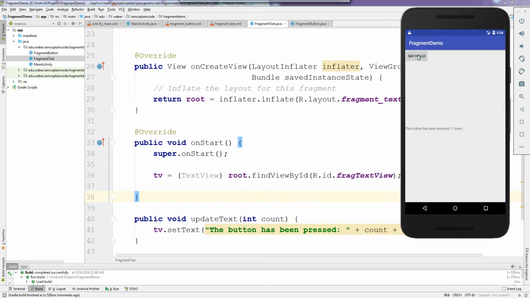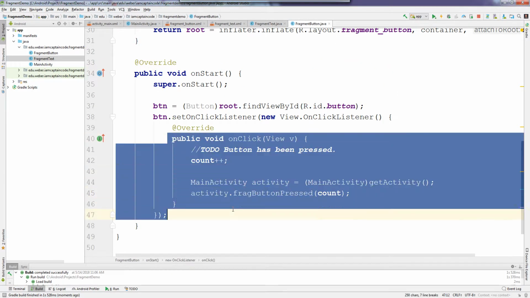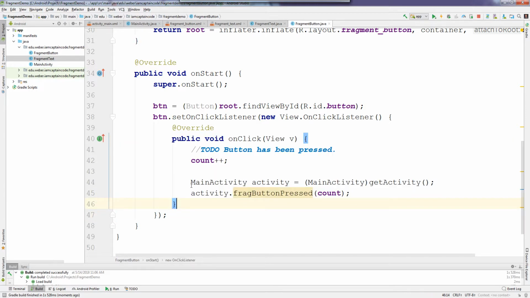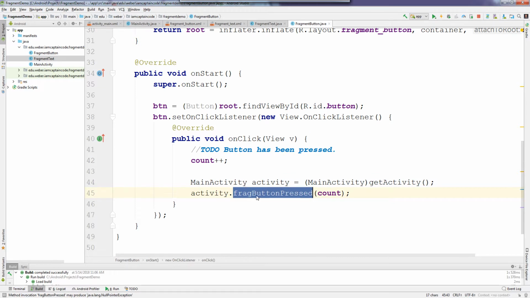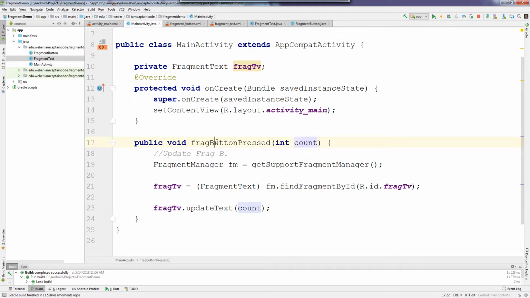So now each time I press my button, press once, twice, 3, 4, 5, we can click it over and over and over, because what's happening is every time I press on this button, this method on click is being called, which, using a reference to our main activity, calls a method on that main activity called frag button pressed. When we call frag button pressed, it gets a reference to our fragment and then updates that text.